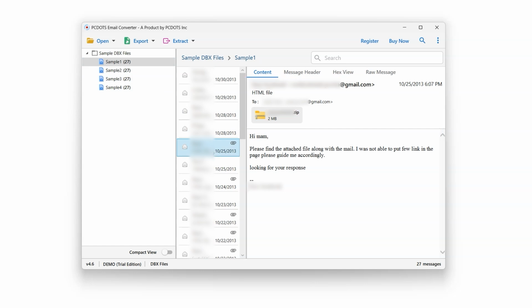Users also have the option to save attachments if there are any. Right-click on attachment to open or save attachments. Tool provides users with Open, Save and Save All option to save multiple attachments. Our tool provides users with various preview options, including content, message header, RAW, and hex views.